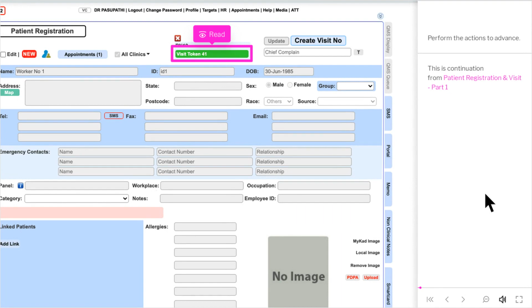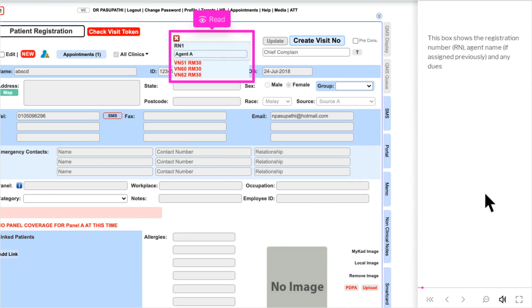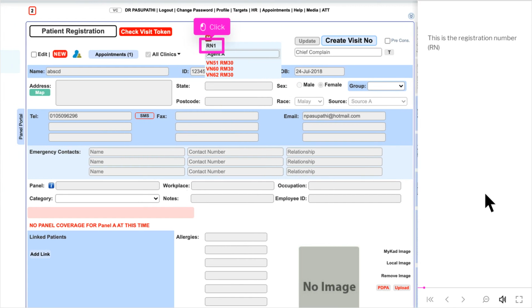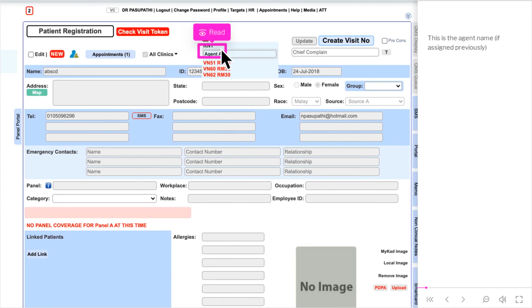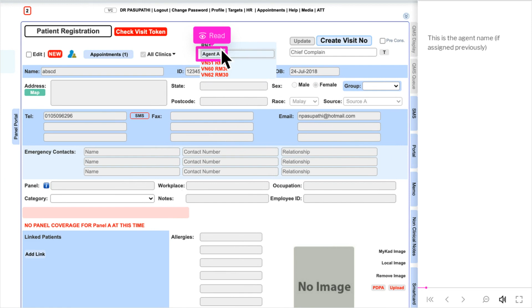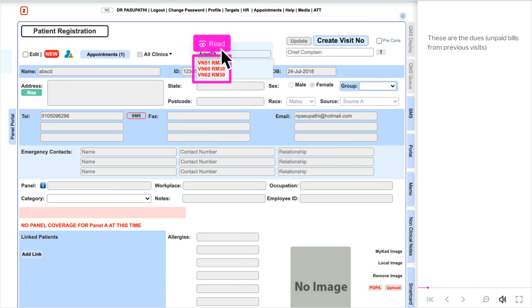This is continuation from patient registration and visit, part 1. This box shows the registration number, RN, agent name, if assigned previously, and any dues. This is the registration number, RN. This is the agent name, if assigned previously. These are the dues, unpaid bills from previous visits.